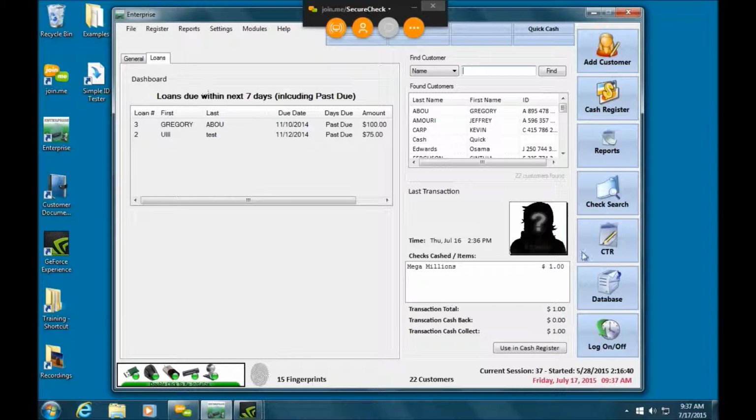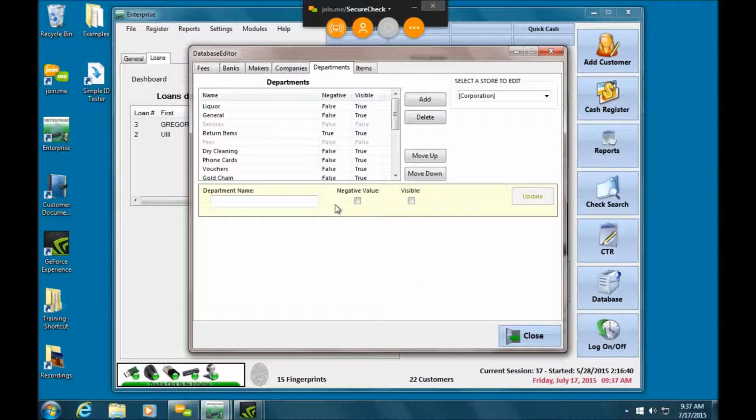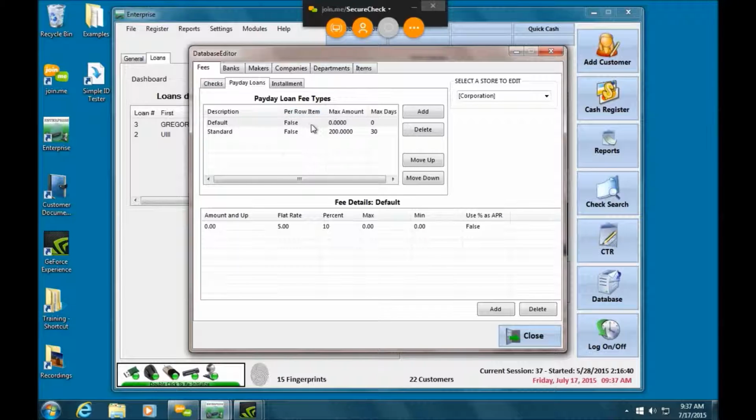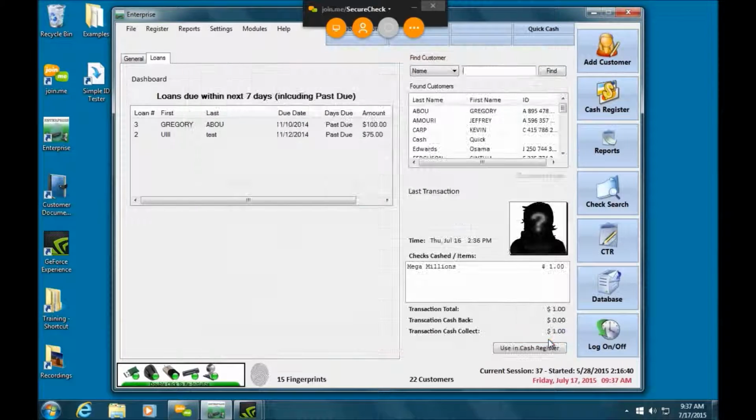Another area that you would need to include information for, we go into the database, and here on the tab called fees, again, checks only if you're also using the check cashing software. Payday loans, you need, again, fees that you're going to be charging, so whatever those are going to be, you would set them up initially, and the installment fees as well.